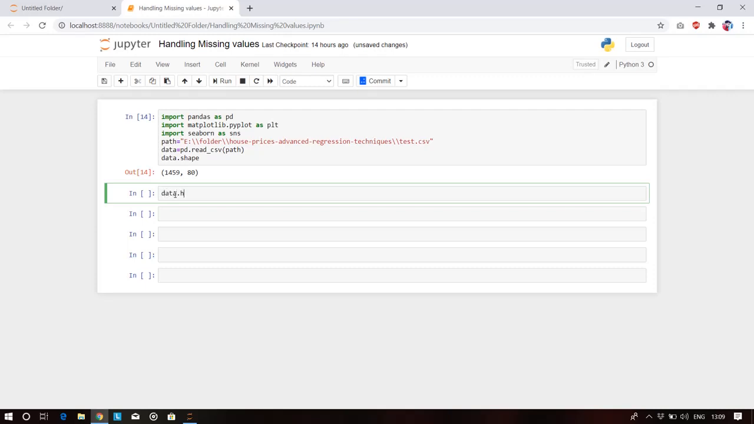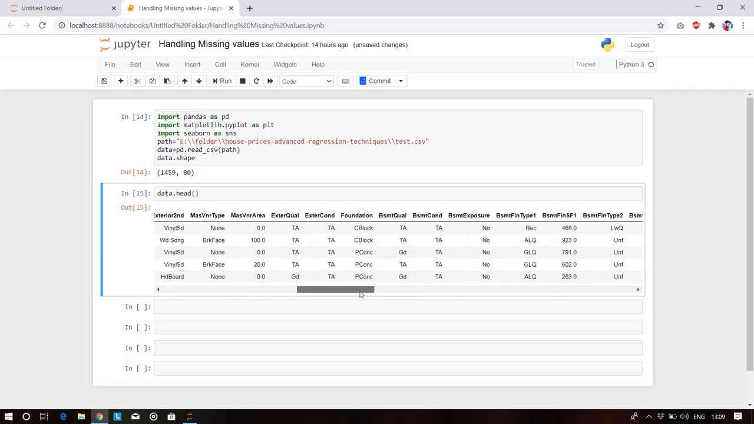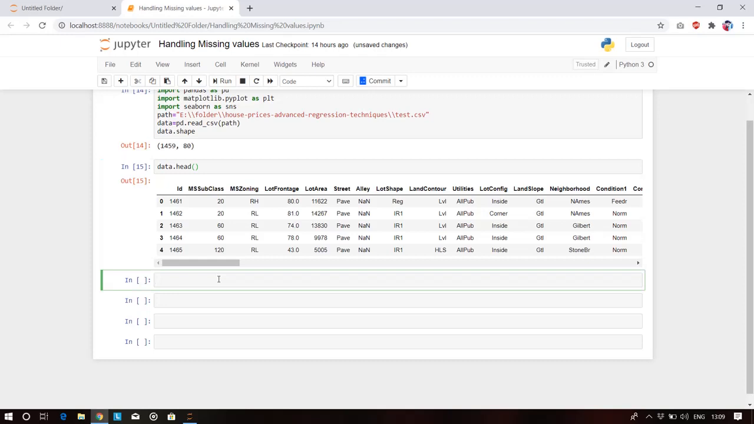So let's check the first 5 rows of our dataset with data.head. This will show the first 5 rows of our dataset with all the columns. So these are the 80 columns. Sometimes when we check our dataset, it doesn't show all the columns, for example if we have 100 columns or 90 columns. For that, we have to use a function called pd.set_option, in which you can display all the rows or all the columns. You can use that function if it is not showing all the columns in your system, right?